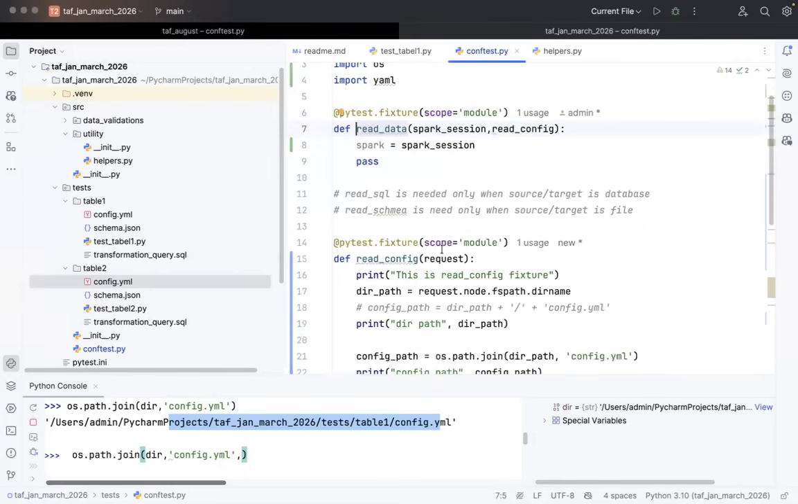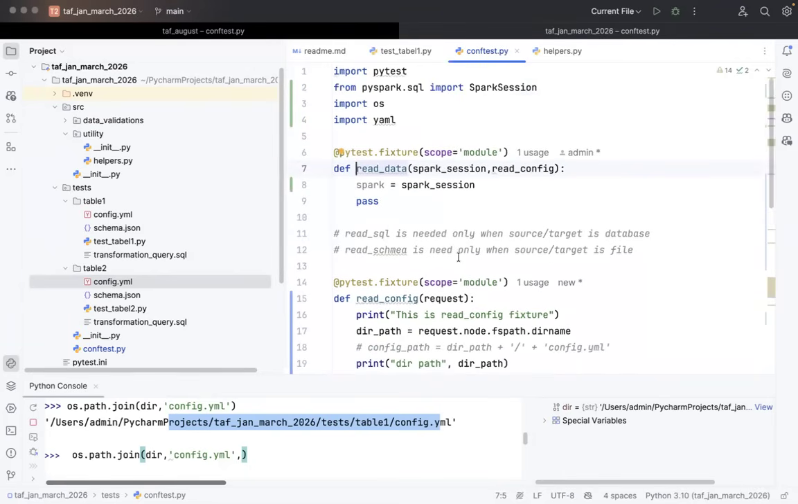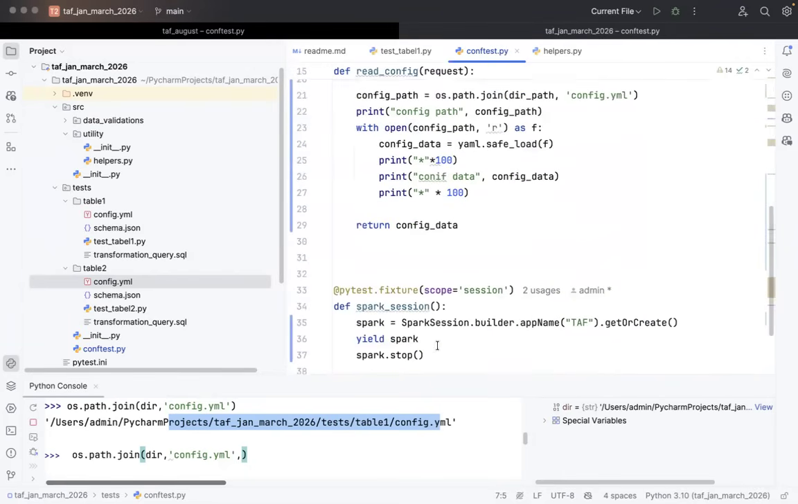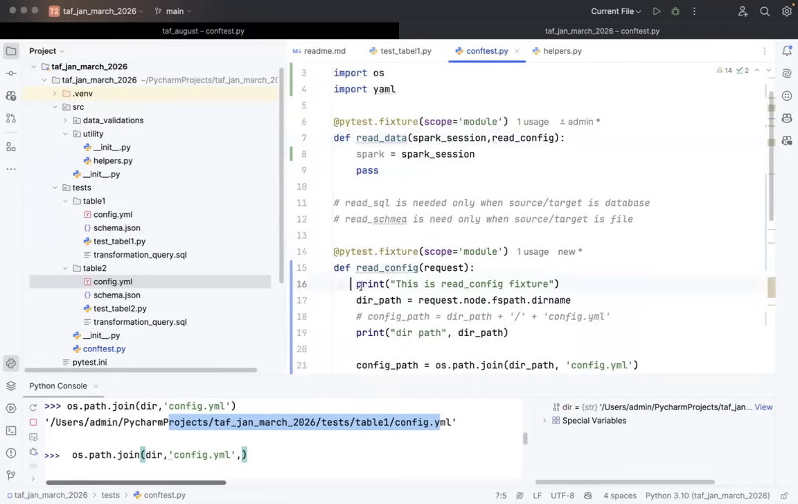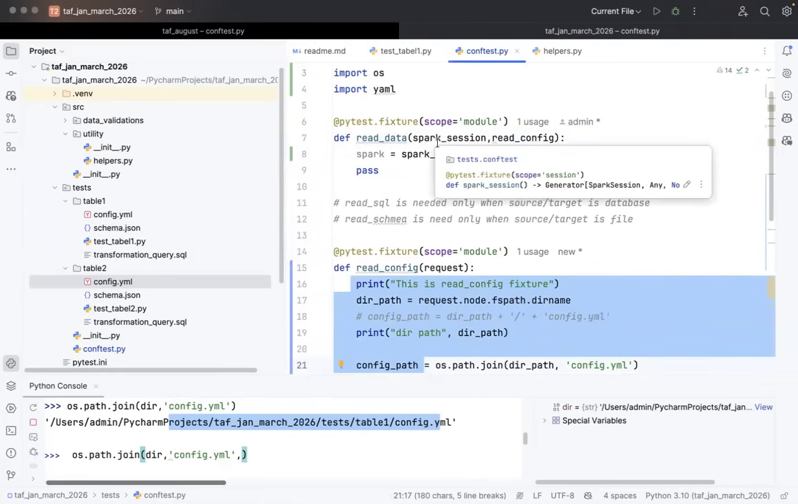Read config and Spark session. It will execute first this one, Spark session. Here also we are running a simple Spark session, so the Spark variable will be created. And then the second fixture, read config, goes and executes this piece of code. So both execute in parallel, guys. It will not wait for Spark to complete and then run read config. Spark and read config get executed parallelly.